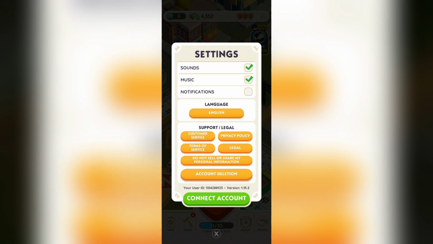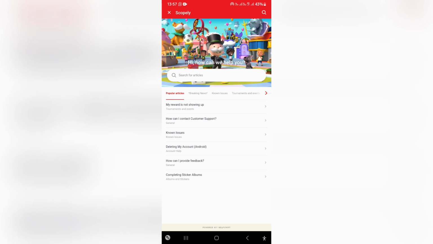Now once you're in the customer service tab, what will basically happen from here is you will be able to go ahead and read through articles to try and fix your problem. So from here you can go ahead and you can tap on how can I contact customer support, and we're going to tap on that. It's second from the top.